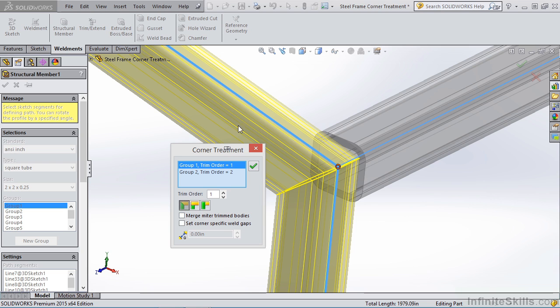Let's assume you are going to create all of Group 1 out of one piece of square tubing. That means you're going to slice the square tubing at each one of these corners, but not slice or cut all the way through. You're simply going to slice it and bend it into the shape that we see for Group 1. That would be a good example of using merge miter trim bodies.